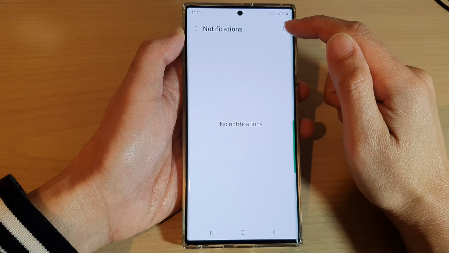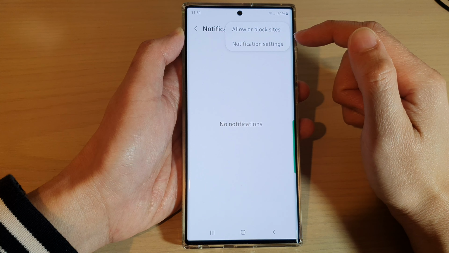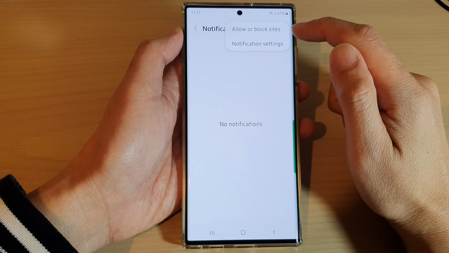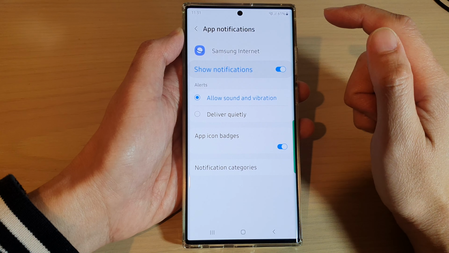In here, tap on the menu key at the bottom. Then from the pop-up, tap on Settings. In Settings, go down and tap on Sites and Downloads. In here, tap on Notifications. Now tap on the Option key at the top. From the pop-up menu, tap on Notification Settings.